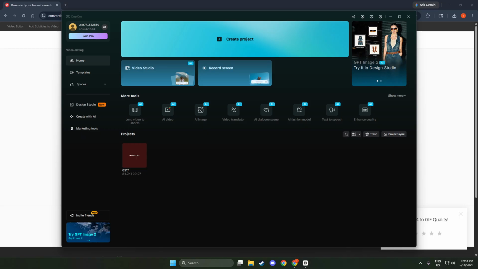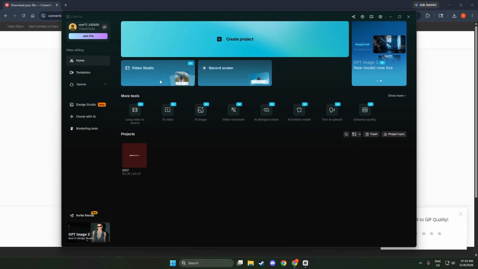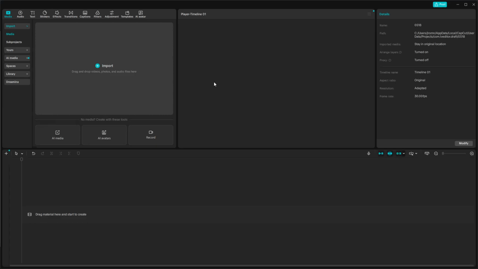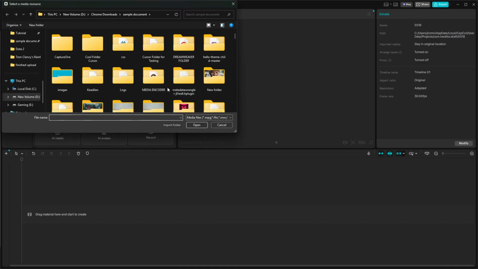export looks great. Start by opening CapCut on your device. Once you're on the home screen, tap New Project. This creates a fresh timeline where you can work without affecting any other edits. If you're prompted to allow access to your photos or videos, go ahead and grant it so you can bring your clip into the editor.